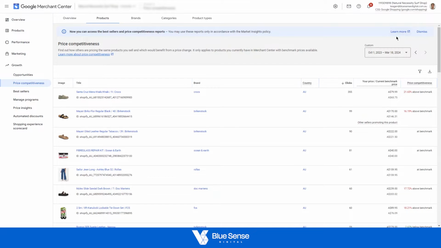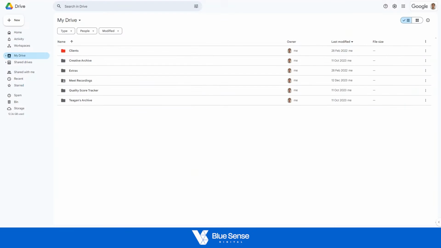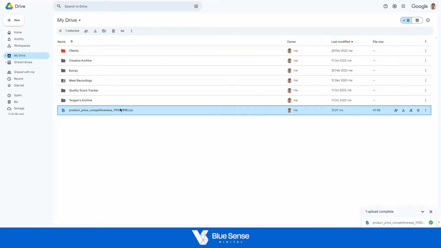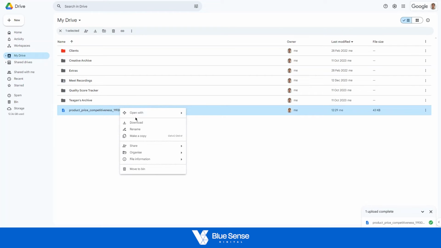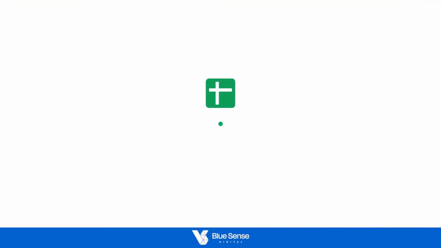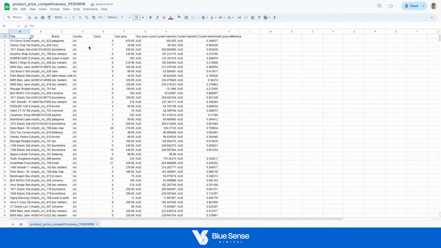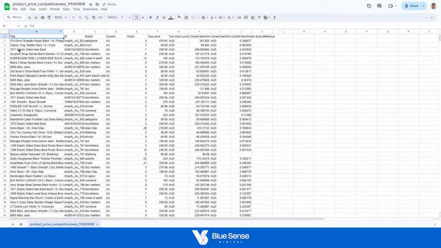To look at this in more detail, download that CSV file, then drag that into Google Drive and open that as a Google Sheet. Once it's populated in there, just open that as a Google Sheet, and this will give us a lot more maneuverability in terms of this data. As you can see here is all of the data. We've got the title, the item ID, the brand, the country, the number of clicks, our price, and then the benchmark price, and then the difference between those two.